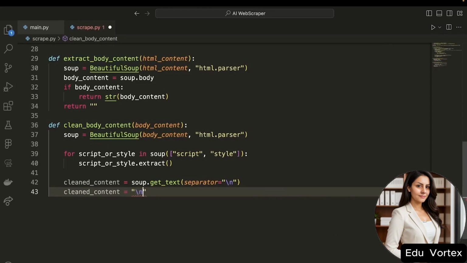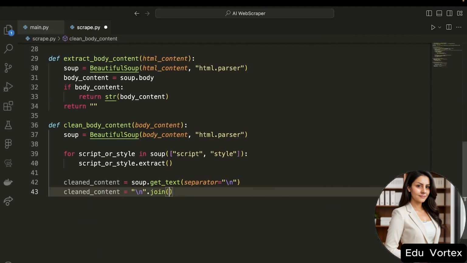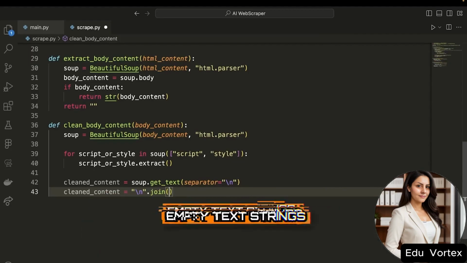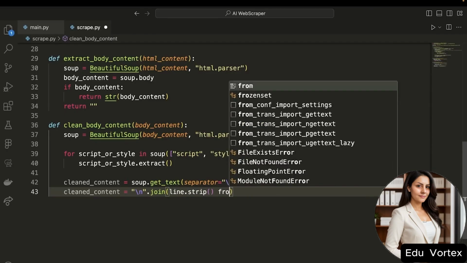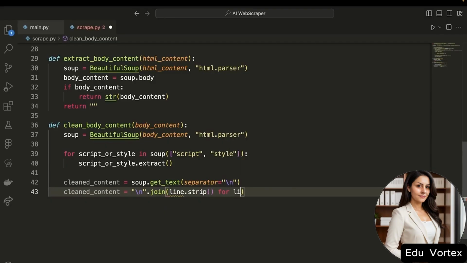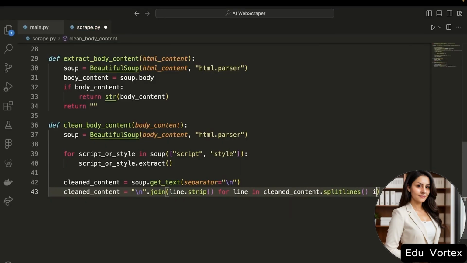Perfect. Now what we're going to do is say cleaned_content is equal to, and this is going to be \n dot join. And what I'm going to do here is write some fancy code that's going to effectively remove any \n characters that are unnecessary. A lot of times when you grab the content from the HTML, you're going to get a bunch of empty text strings. I want to remove all of those strings so we don't have them in our text. So in order to do that, I can say line.strip for line in the cleaned content dot splitlines if line.strip.